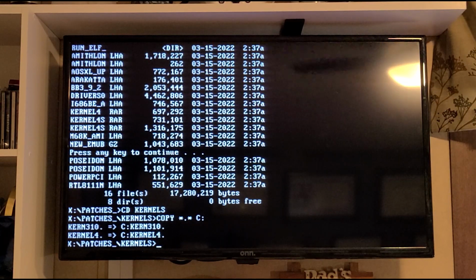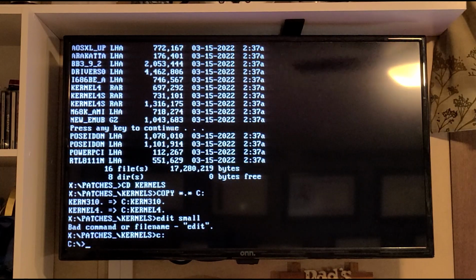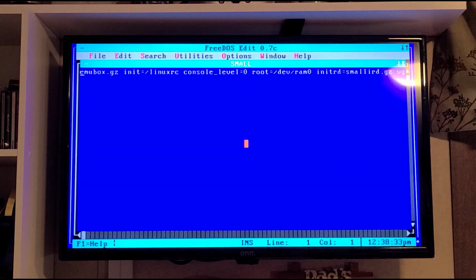Now we're ready to start editing some files. We're going to edit small and Amithlon, which are basically config files used with the bootable Linux that's on here. We can get rid of the caps lock, by the way. Edit small. Whoops. Small. Oops, I'm sorry, I changed that back to C:. We'll edit small. There we go.